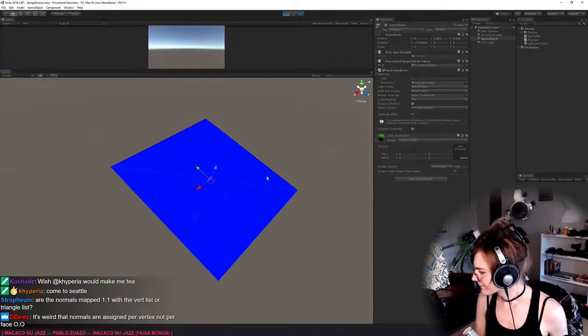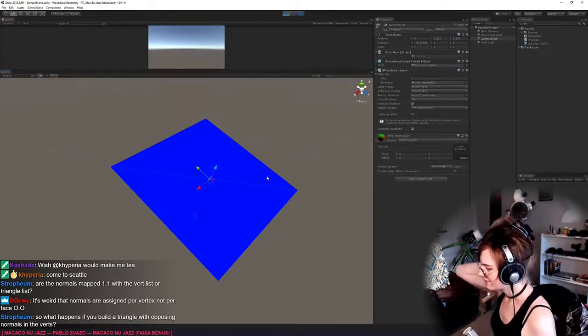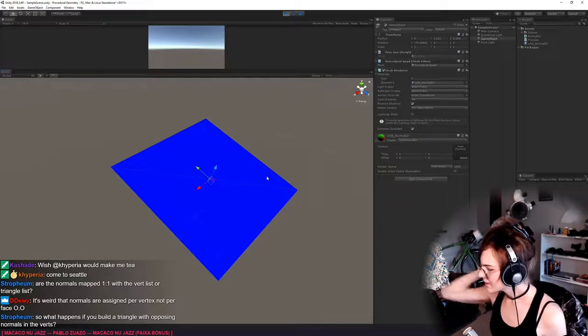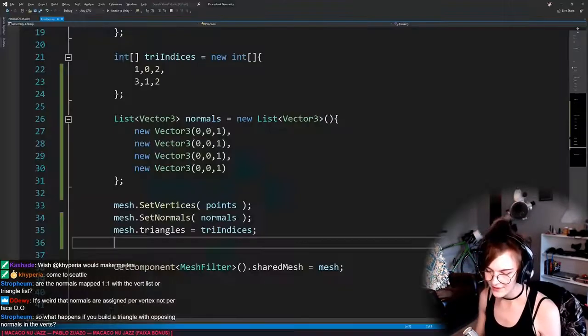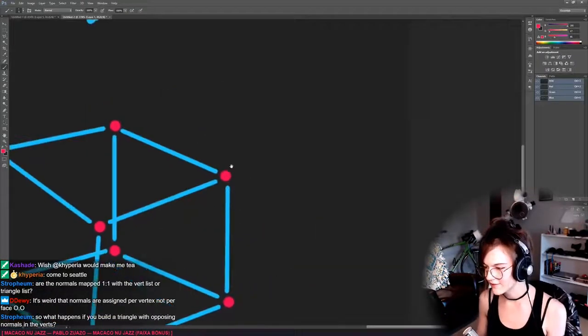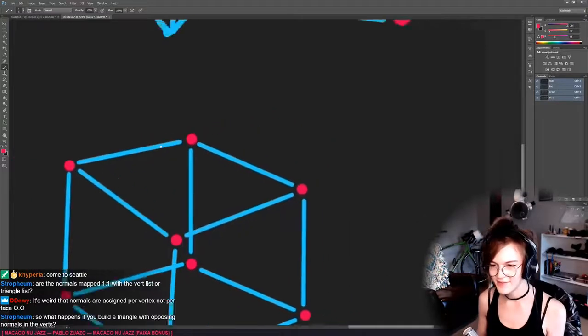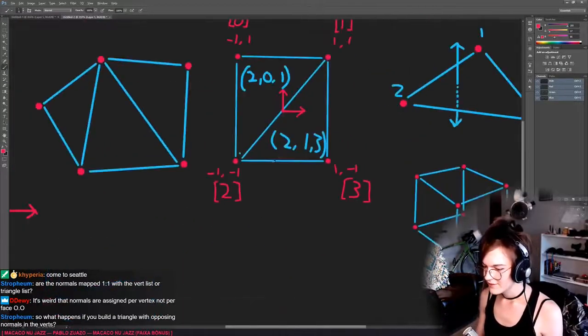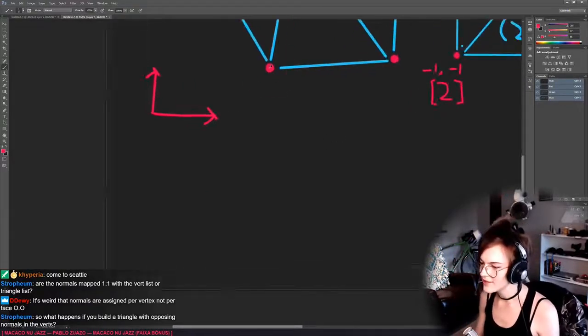Are the normals mapped one-to-one with a vert list or triangle list? What happens if you build a triangle with opposing normals in the verts? So, okay, this is probably a good opportunity to talk about interpolation. I did that last stream for the shader tutorial, but this is a new tutorial, so we're going to go over that. I think it's easier to think about this in a 2D context.